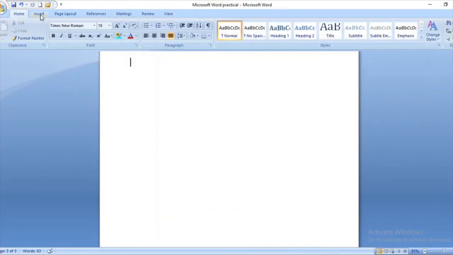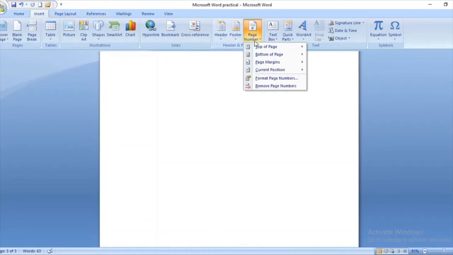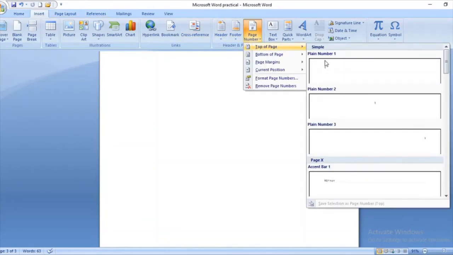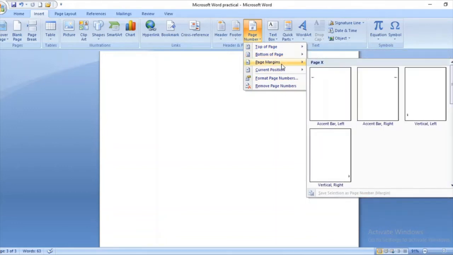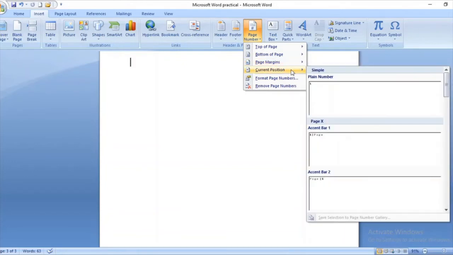Also in the insert, you can also add page number just simply on the top of the page. On the top of the page, you again have various types. For example, in the left corner, in the center, in the right corner, and then one page. So there are different ways of giving. At the bottom of the page also, page margin also, that means wherever you want, in the right hand side, in the vertical left, current position, you can customize it.